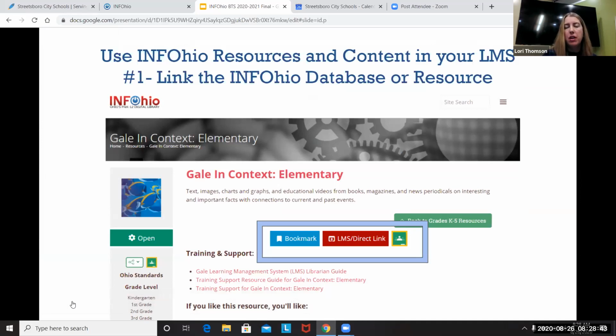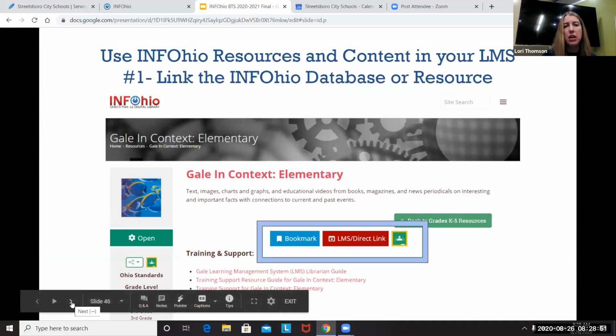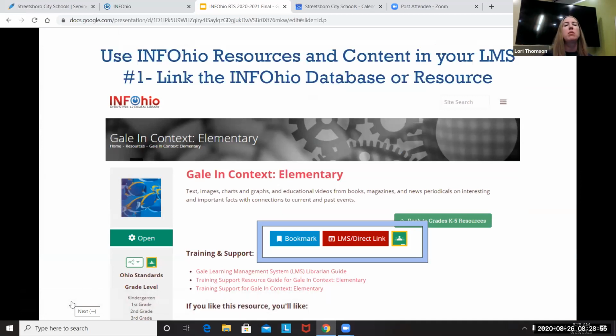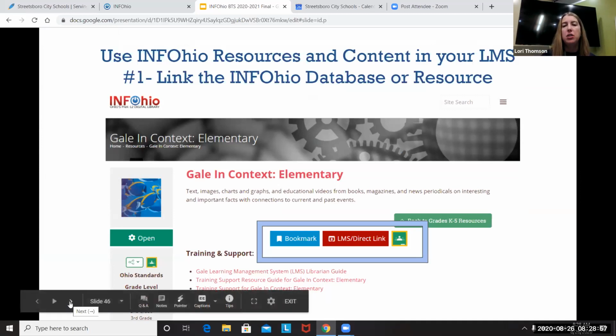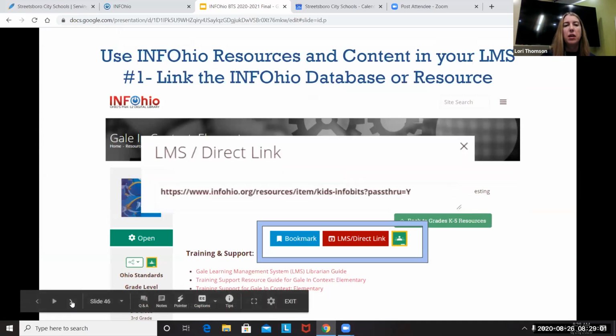Again, all of the resources that are available in INFOhio can link directly to Google Classroom or whatever LMS that you use. So just remember to click that little eye that's up in the corner of each box. It will give you this page and give you the links to share with your student.